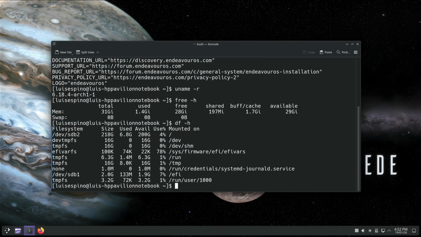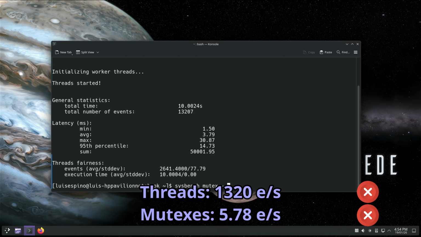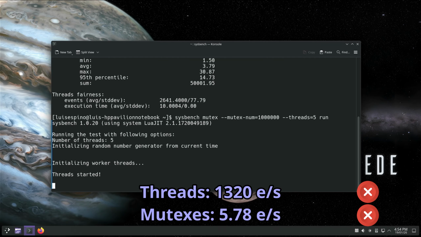We continue with threads and mutex tests to observe concurrency and locking behavior. The values obtained are very low. Now we validate memory read and write performance. Both results stand out compared to other distributions.